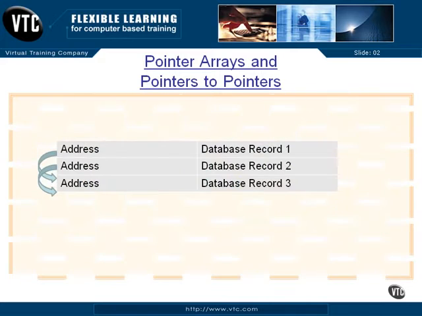Let's take a look at a table here. Here's 3 database records, and there are addresses on the left column, and on the right column are the database records. Well, all you have to do is go through and compare the various columns in the database records, whether it's a state or a last name, first name, a price of something, whatever you're looking for, and then when you find 2 that are out of sequence, you switch the contents of the addresses in the array there on the left side. Those are all pointer arrays.